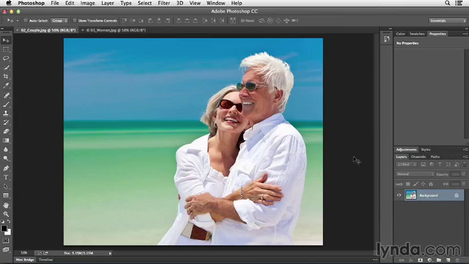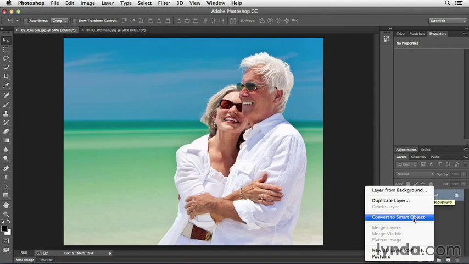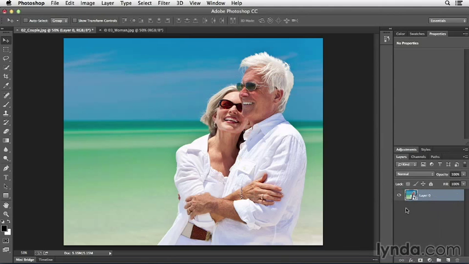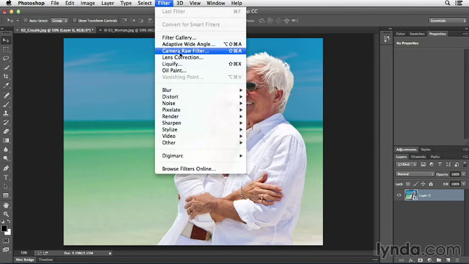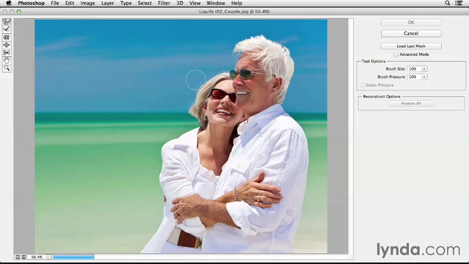Now, in order to do this in a flexible way, I will turn the background into a smart object. You can use your context-sensitive menus to do this. So on the Mac, you would hold down the Control key and click. On Windows, we can right mouse click and then select Convert to Smart Object. Now that it's a smart object, when I select Filter and then choose Liquify, if I correct this and then decide that I don't like it, it's non-destructive, so I can always remove it.